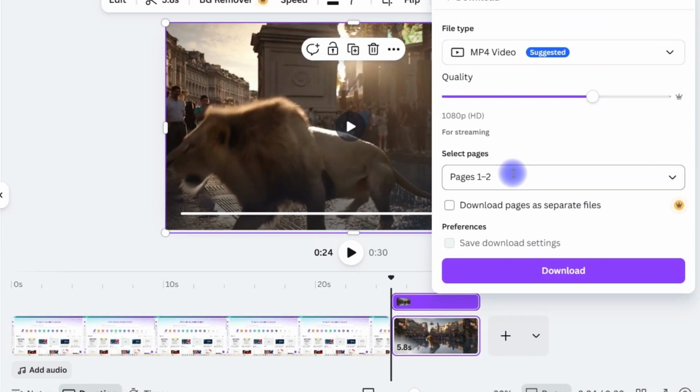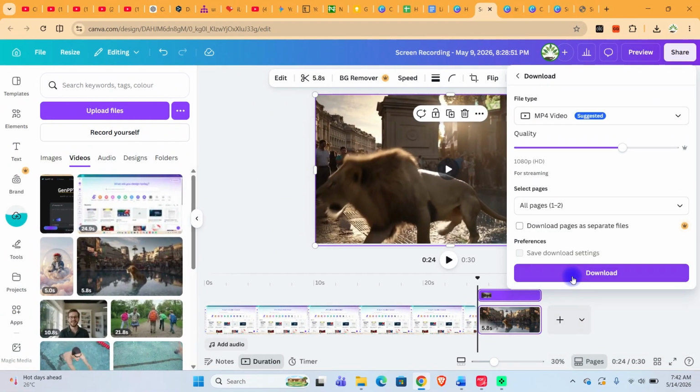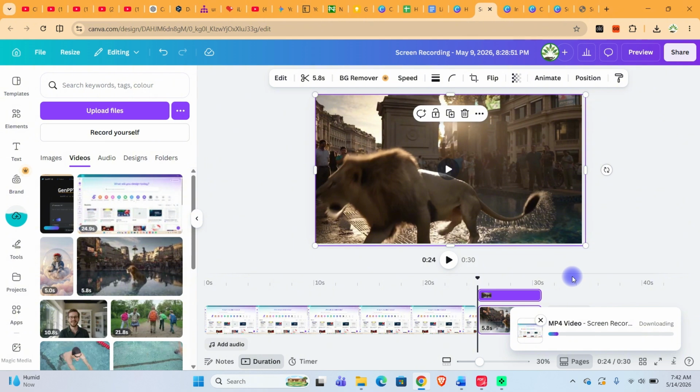And then you specify the pages. Right now I can see all the pages because I want to export everything. Once you say done, you say download. This is going to download the video combined as a single video in .mp4.